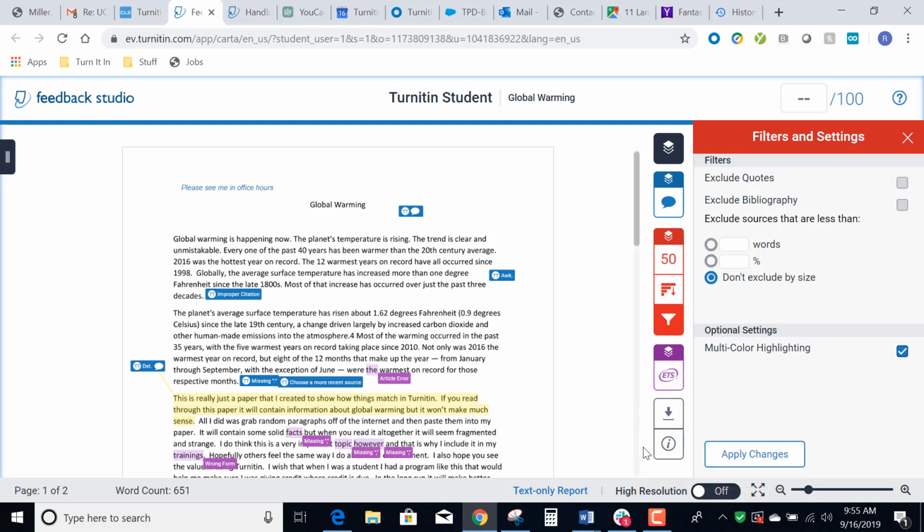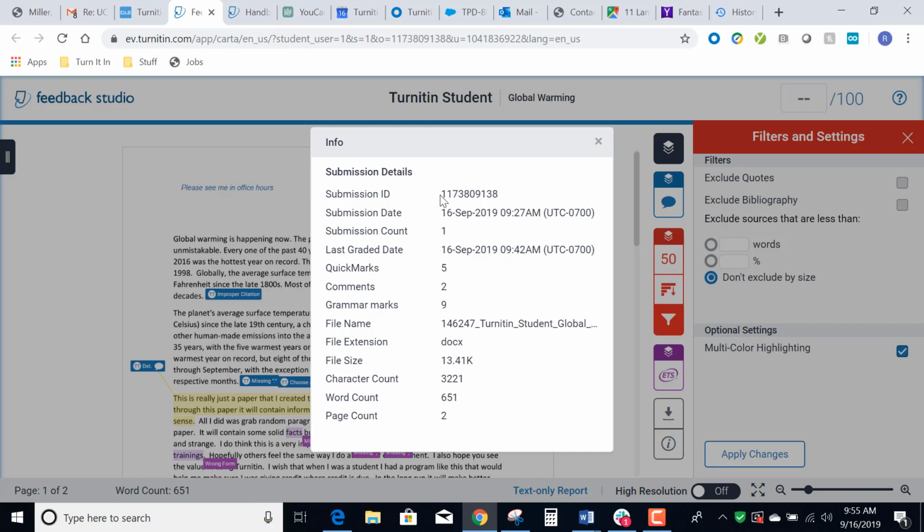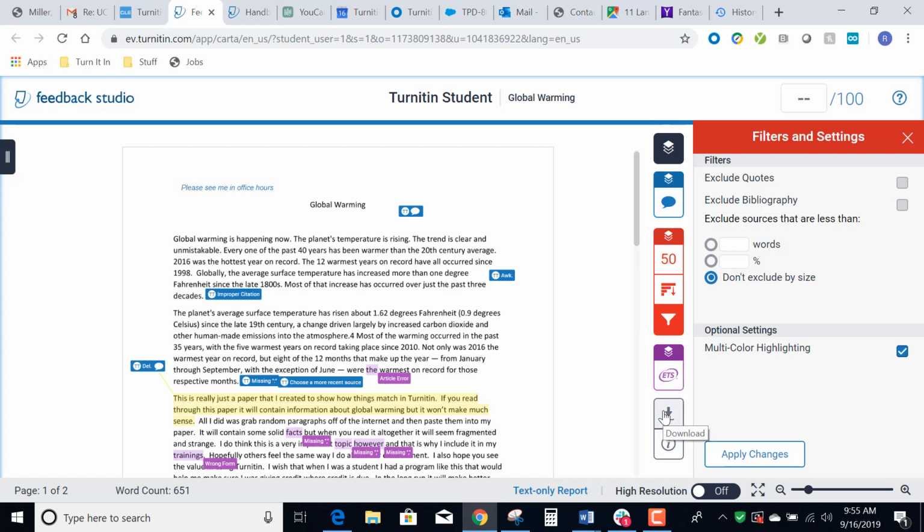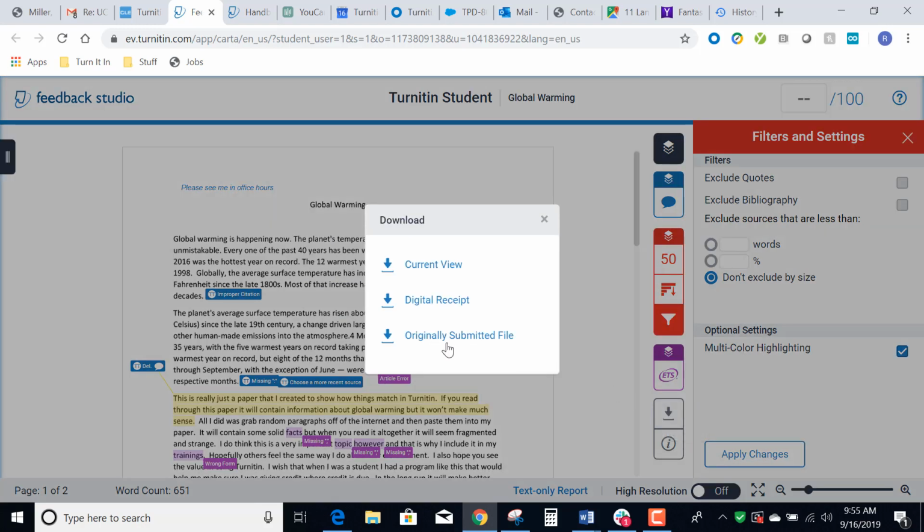You also have these helpful buttons here. This button is your submission information. If you click on that, it will let you know your submission ID and your submission details. If you click on this download button, you have 3 options. You can download your originally submitted file. If you submitted a Word doc, you could click on this button and download that Word doc if you needed to. Your digital receipt is that submission information we just saw in printable form.